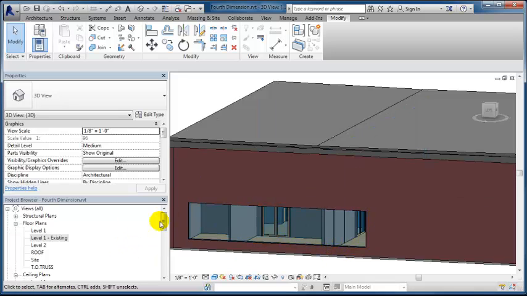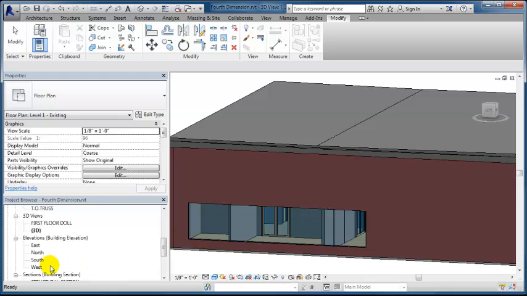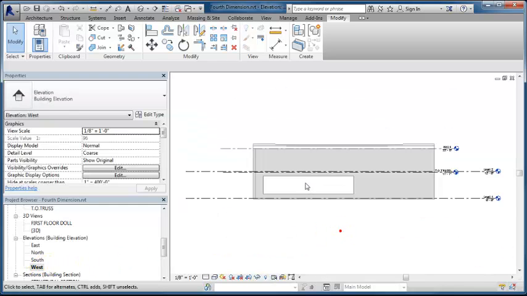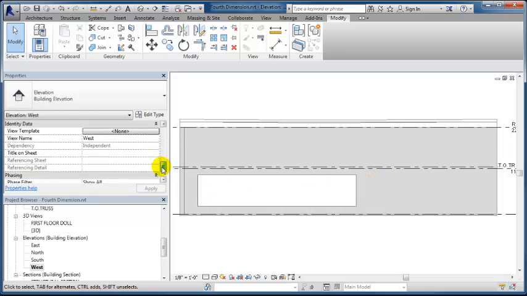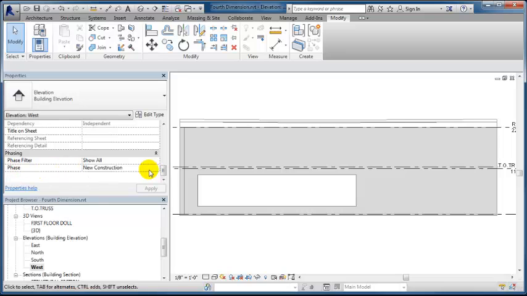So let's begin. I think it's going to be easiest for us to design it if we go to our view. So I'm going to go to the west elevation. And in the west elevation, we're seeing the view grayed out because it's in a new construction phase. So I'm going to change the phase to existing conditions.